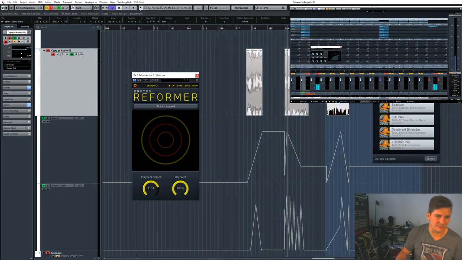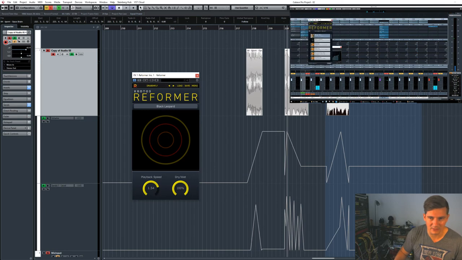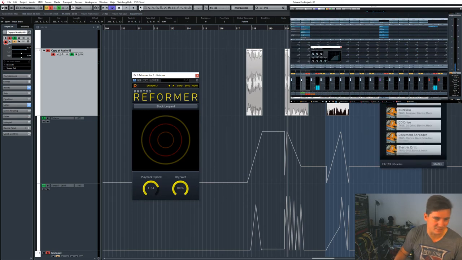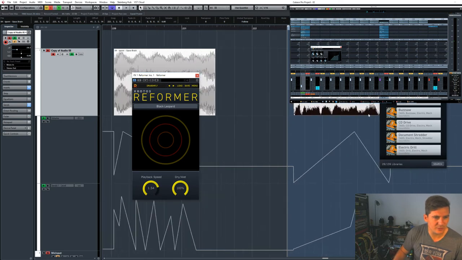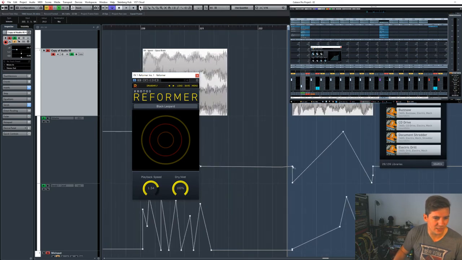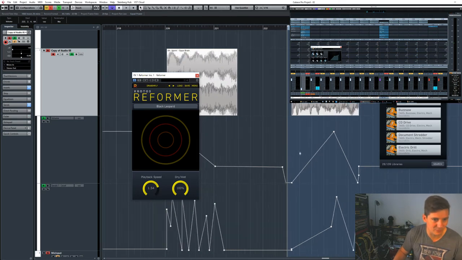Then this is actually a sample from one of my favorite bands called Igorrr. It's a track called Opus Brain. I just sampled that simply because it had a really cool fluctuating sound that I wanted to try out before I created my own. It was easier to just grab that one than to make my own to begin with.